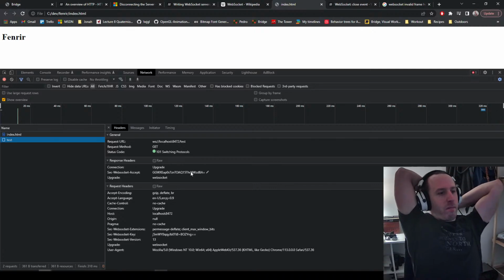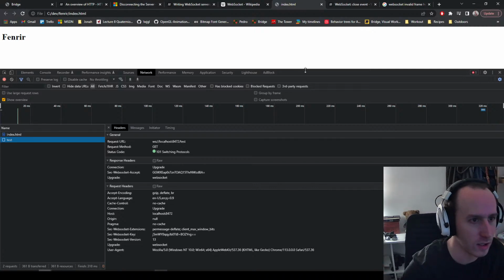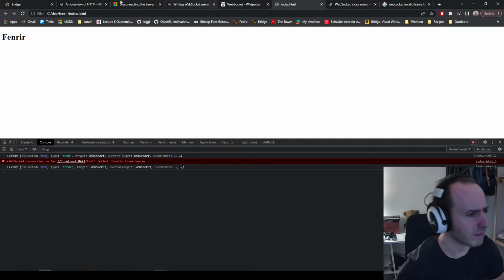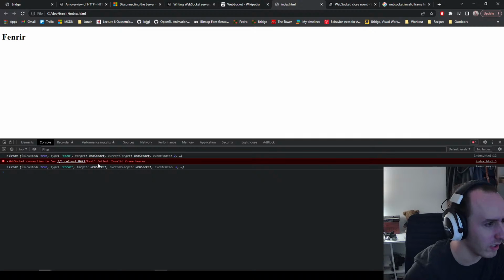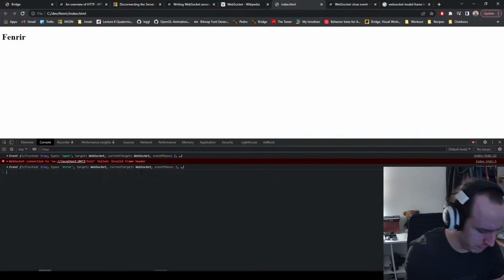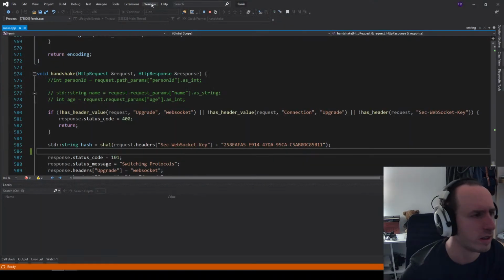Status code is 101 switching protocol. So the handshake is good to go. The handshake is good to go. And now the problem is, then we get an error, invalid frame header. I think it's sending data to the server again, and then the server is just not responding properly, right?